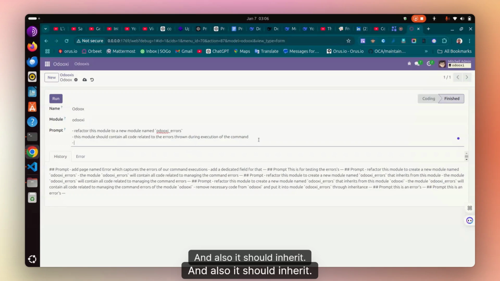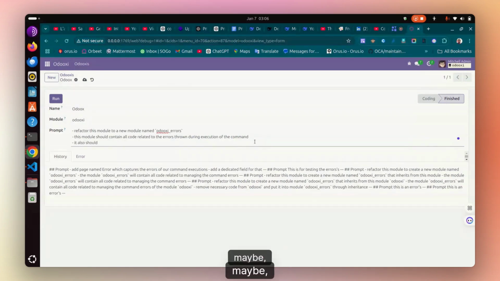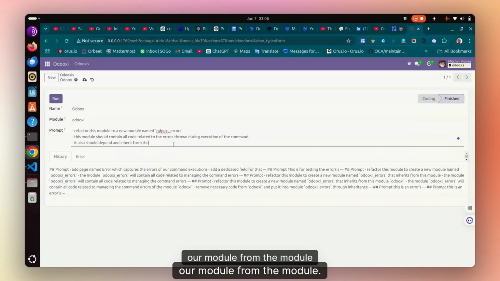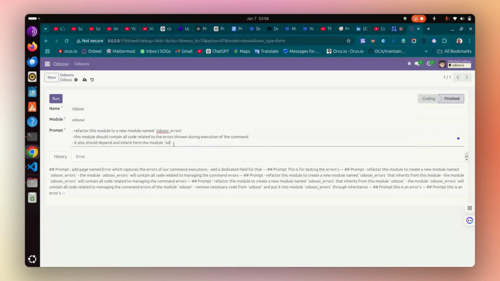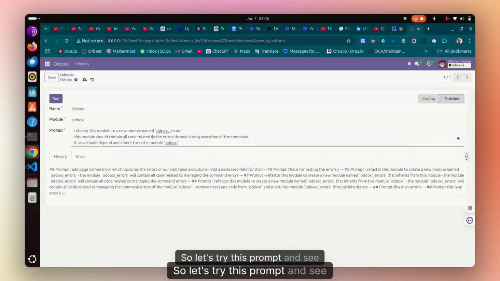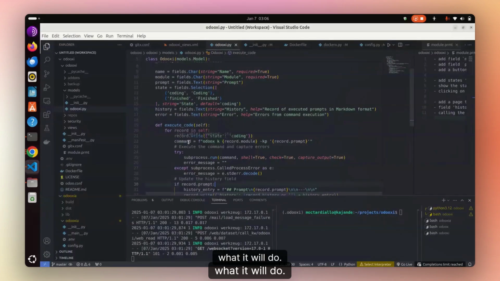And also it should inherit. Let's make that much more precise. It also should inherit from this module. It should depend on and inherit from our module, the module OdooxIA. Very simple. So let's try this prompt and see what it will do.